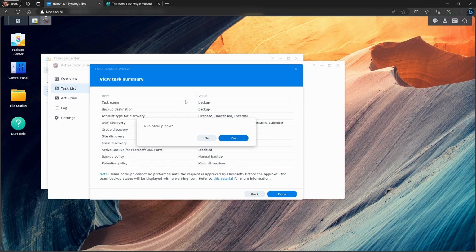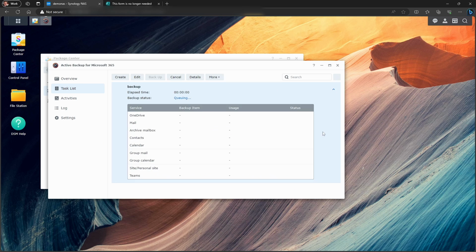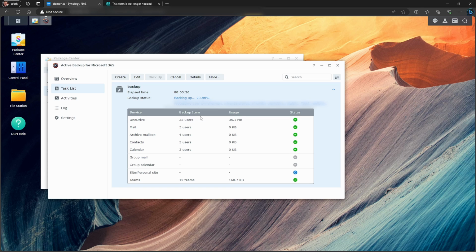and then it asks me, do I want to run the backup now? So let's say yes. And this is the tenant that I use for demo purposes, so there isn't a huge amount of data over there, so I'm not expecting this to take a lot of time to get this downloaded, but we'll see how it's going. It's been about 30 seconds and it says it's about 40% of the way through.